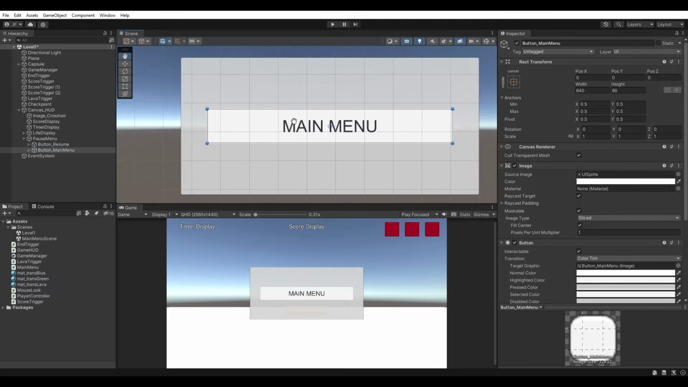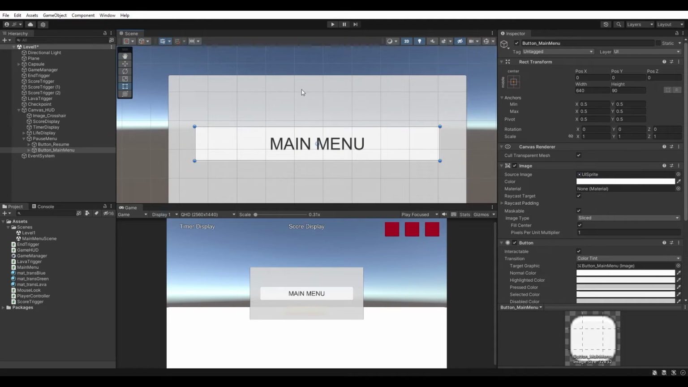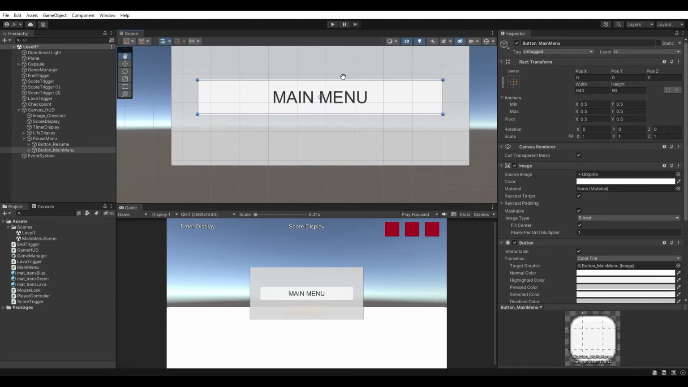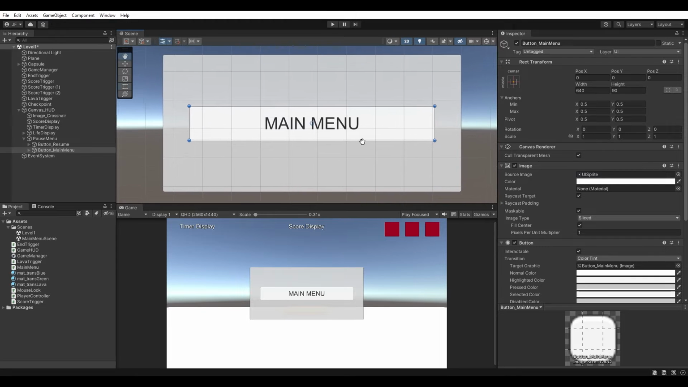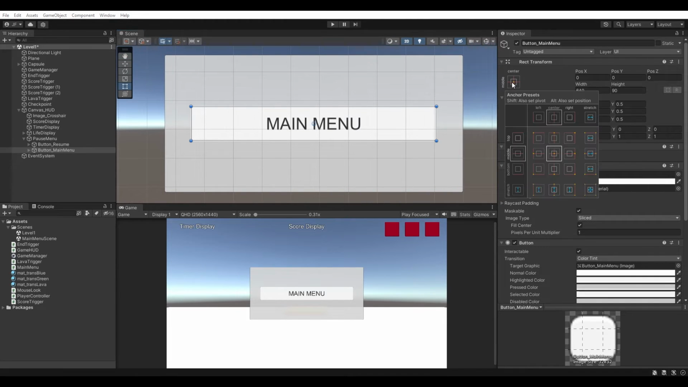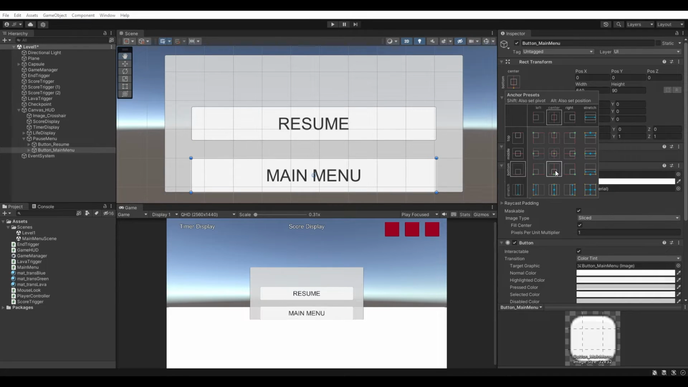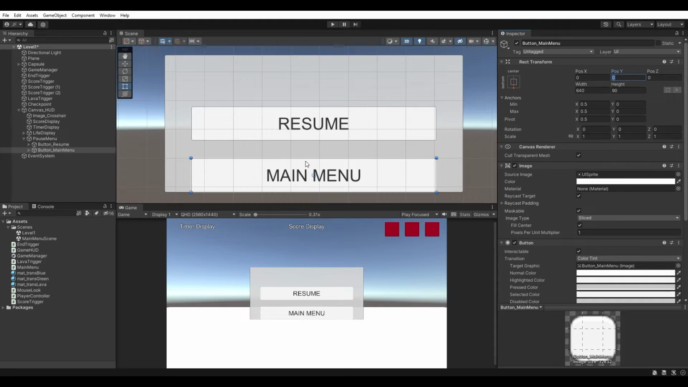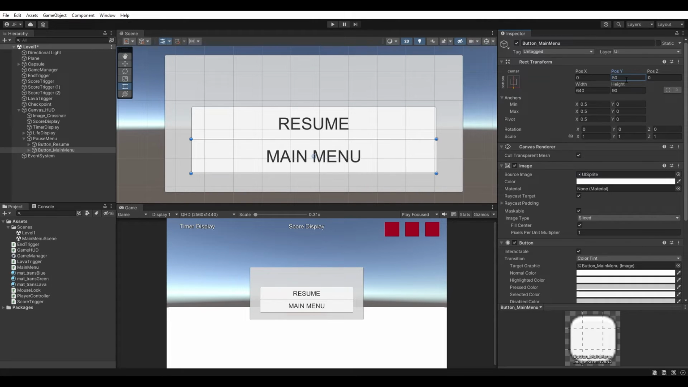So I want the resume button to be anchored to the top and maintain its position relative to the top of our pause menu, and the main menu button to maintain its position relative to the bottom of the pause menu. So for my main menu button, I'm going to come over to the anchor point on the transform, hold Shift and Alt, select the bottom one. Now I don't want it to hug the bottom of the pause menu, so I'm going to give it a Y position of 50, so it maintains 50 pixels from the bottom of the pause menu.